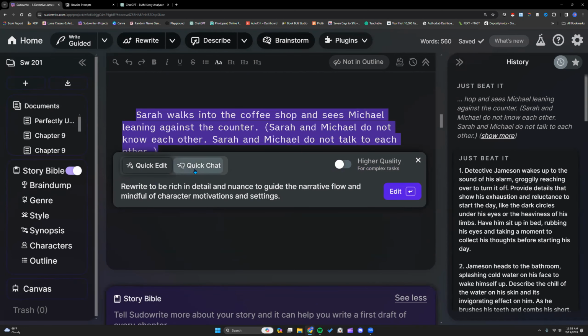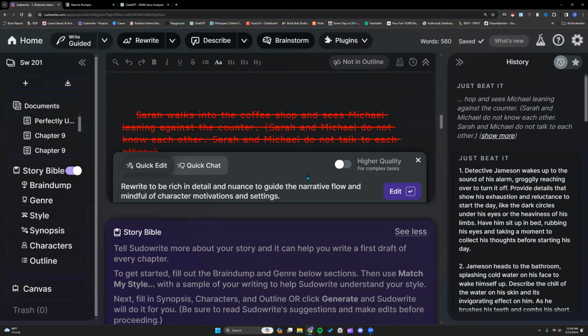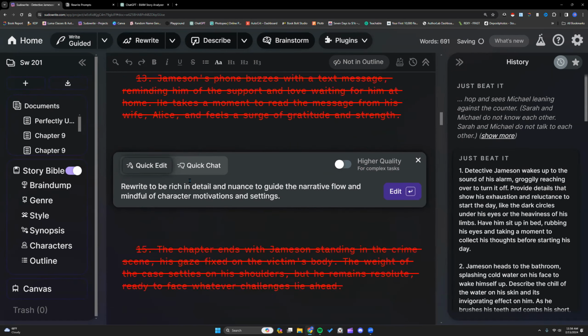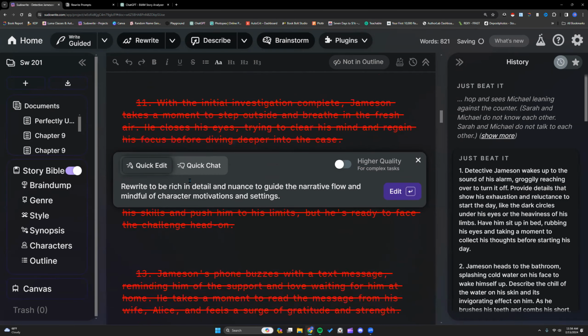Quick edit, quick chat. They're free right now. But if you turn this higher quality one on, it does use credits. So keep that in mind. But it's good for heavy duty tasks. Actually, I should have done that with a quick chat, I think. You can do editing in chat. It does just fine with that.